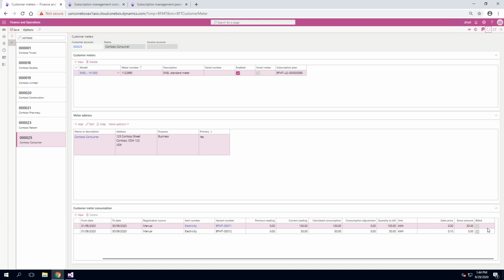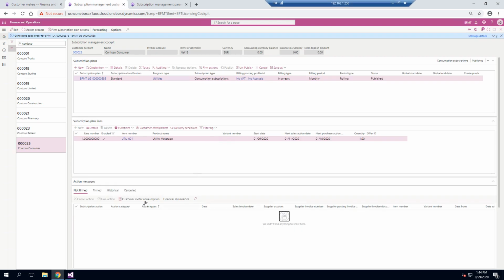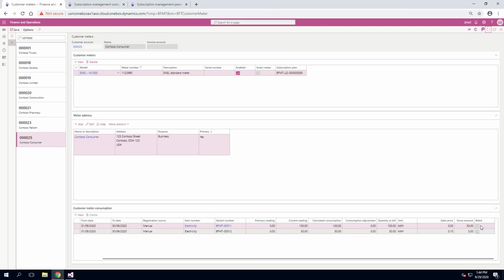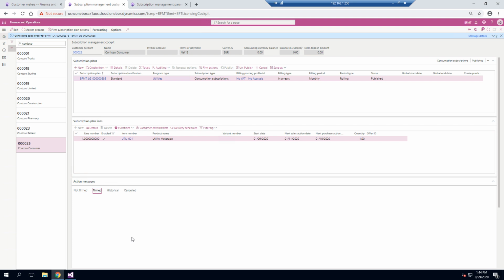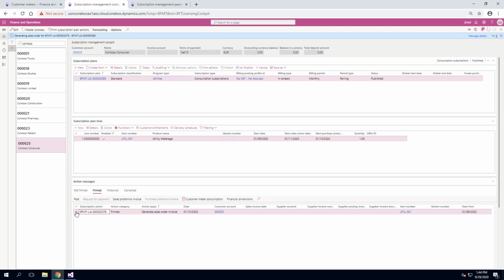And if we refresh, we can see now that they've been billed, which means that an action has been created of that consumption, and which picked up these two transactions. So once they're linked here, then they're also marked as billed. Now we have a firmed action, and you can go ahead and post the invoice linked to these actions and to these customer meter consumption transactions, as you saw in previous lessons.